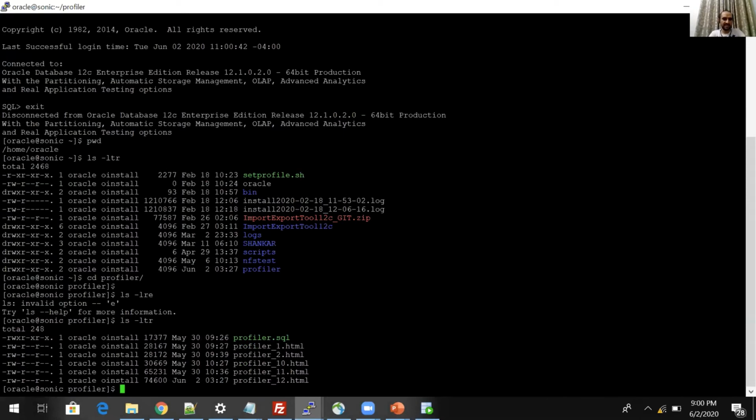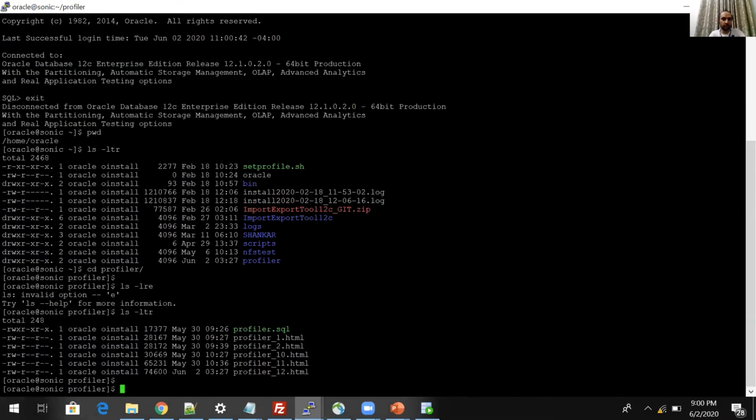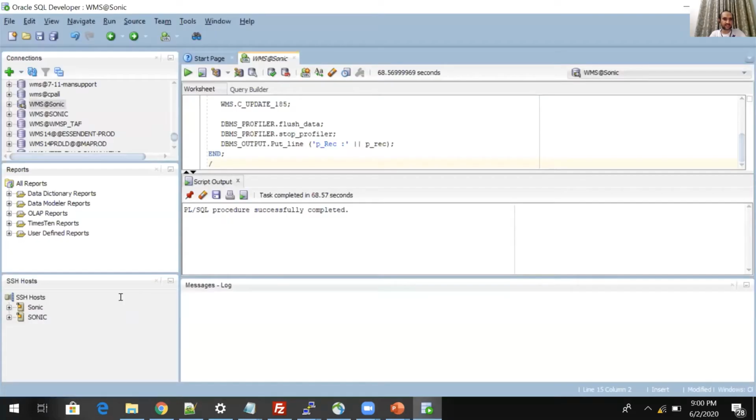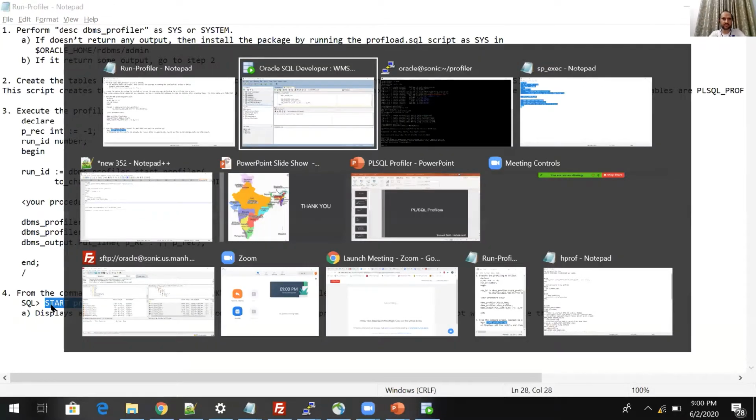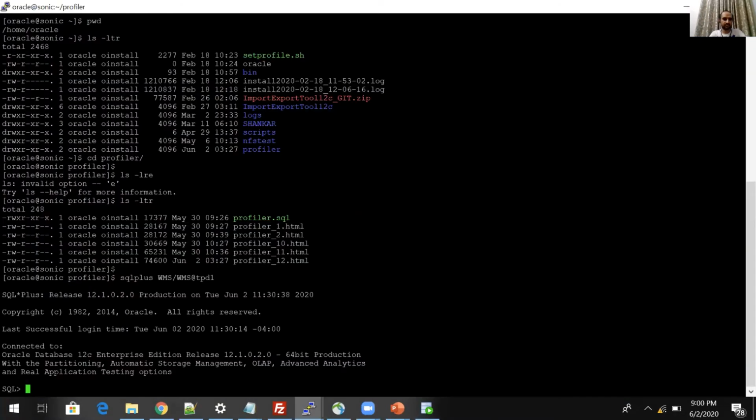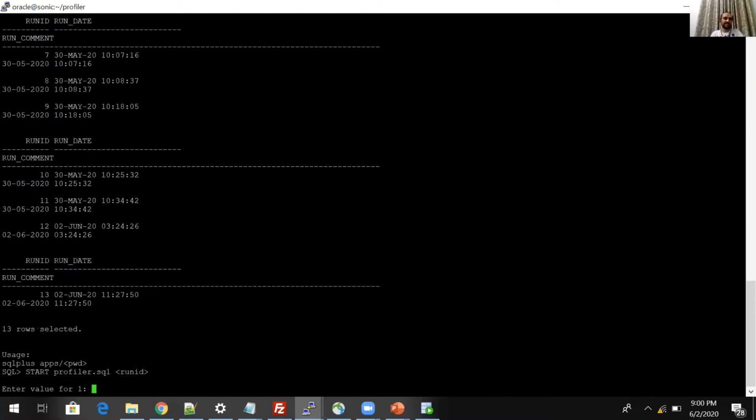Yeah, so this is the piece of it where I have the profiler SQL, which I was talking about, the second part. So here we log into the schema and we execute start profiler. Like I said, it will prompt me for a run ID, right? Run ID is like a running number, right? So in this case, it is 13 for me.